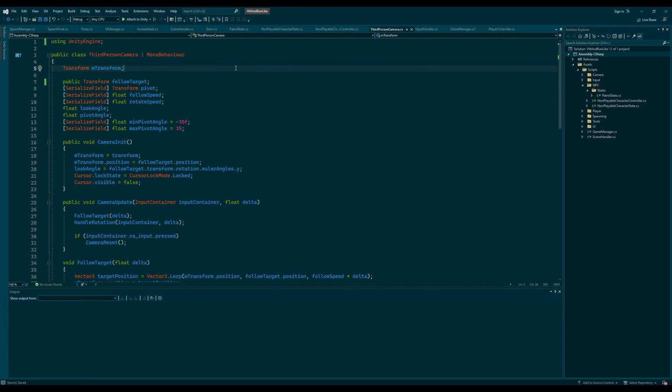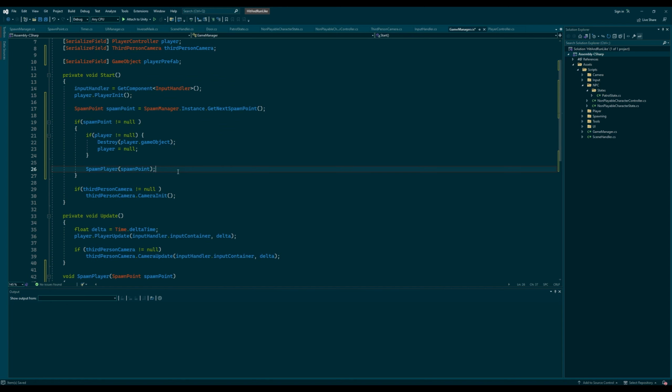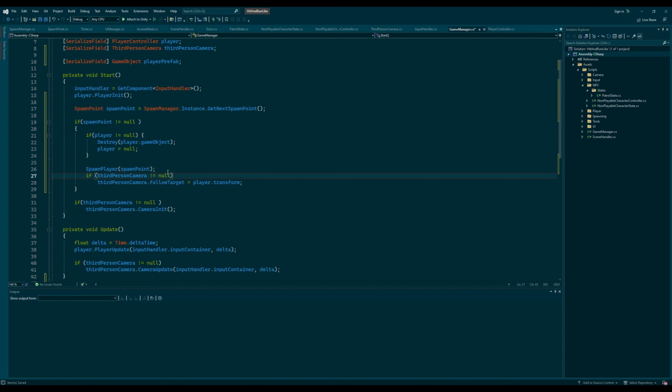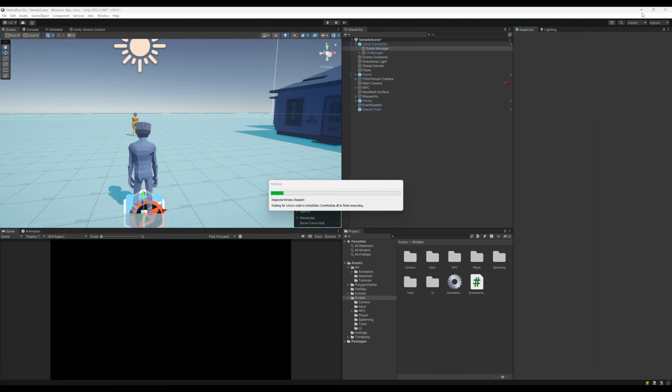And then in our game manager again, we'll say here, third person camera dot follow target equals our player dot transform. Now let's just add this check as well, because again, not every scene will have a camera. Great. So let's see if we can set this all up and start testing.